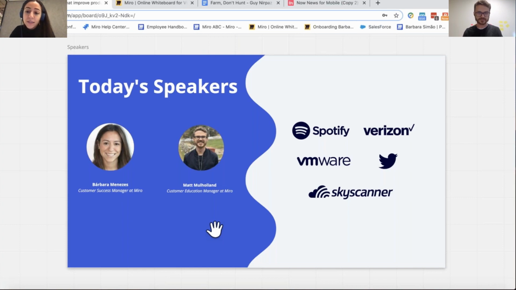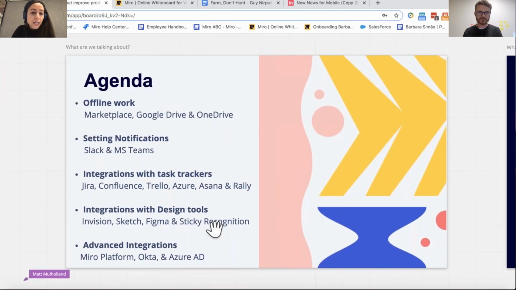So we're going to share some examples of how our enterprise customers have been using Miro and our integrations to improve their workflow. And this is our agenda for today. So first, we're going to talk about our marketplace, where you can find all the integrations that we have available. Then we're going to talk a little bit about Slack and Microsoft Teams, so how you can set up some notifications. Finally, we're going to cover some integrations that we have available with some task trackers and also design tools. And then finally, Matt, he's going to talk about advanced integrations that we have available within our API.